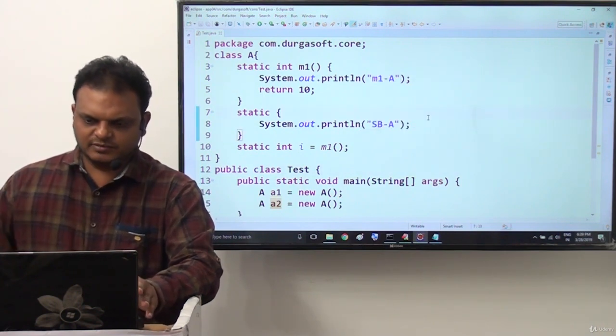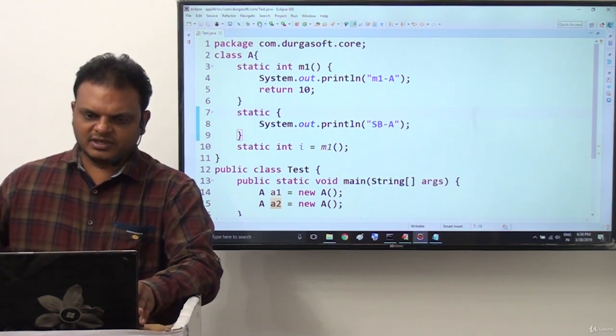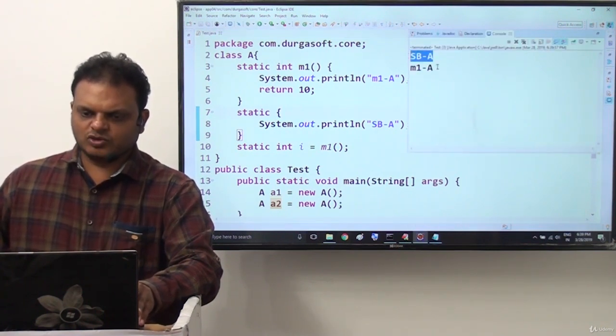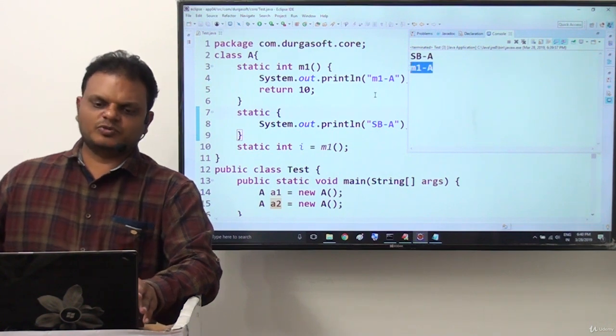Now let me run this example. If you run this example here, what output are we able to get? SBA, and the next output is directly M1A. This is the output we are getting.